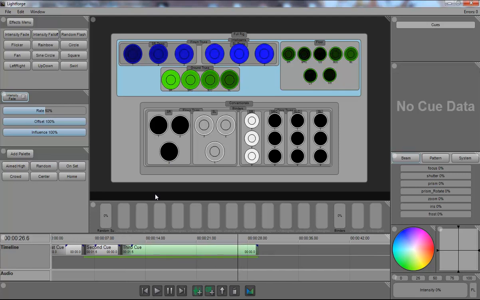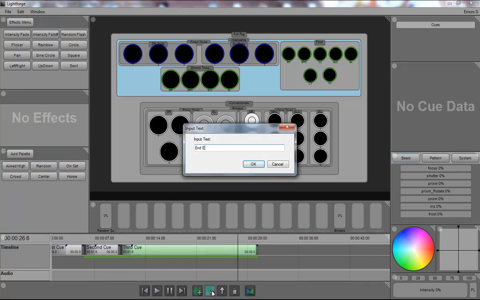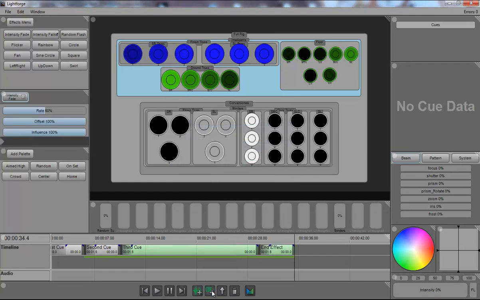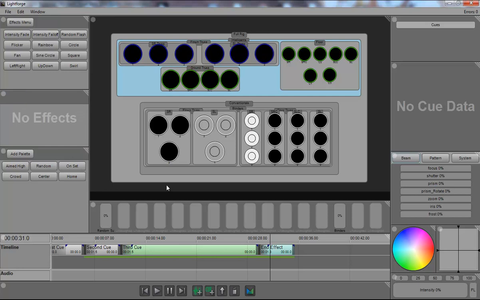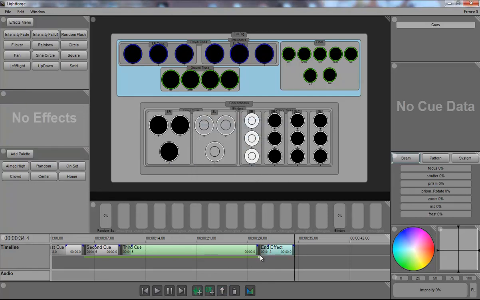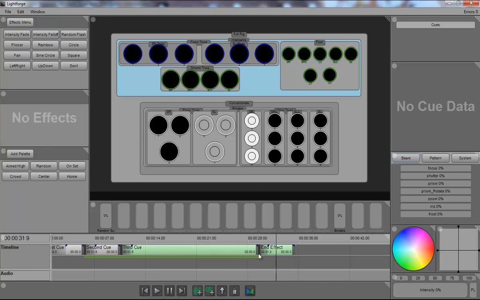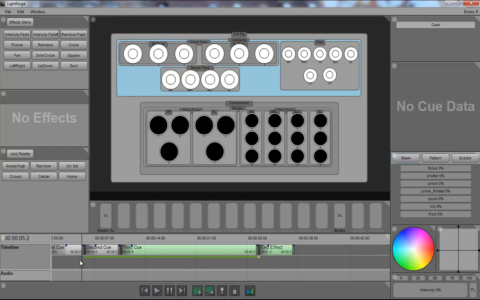So let me just go ahead and kill this effect. Then I'm going to add another cue, call it end effect. I must have forgotten to do that right. Let me update that. Okay, so now we see we have this little white dot here. It's signifying the end of the effect. So as soon as this gets to this cue, it's going to stop the effect. And there we go.